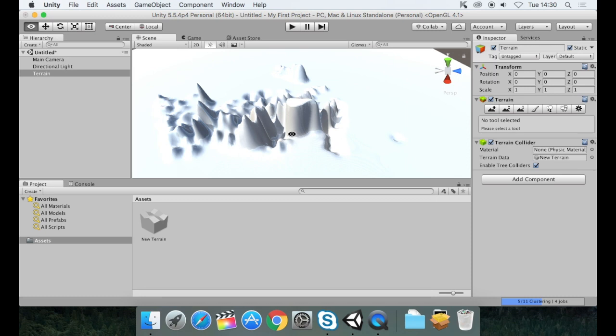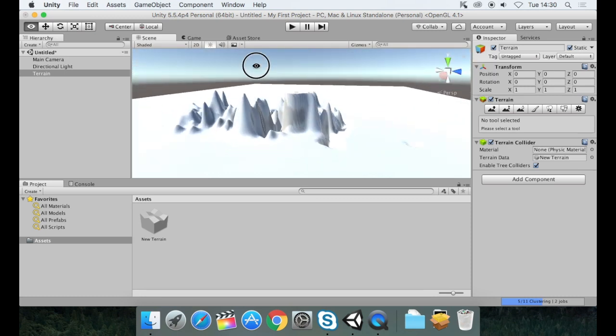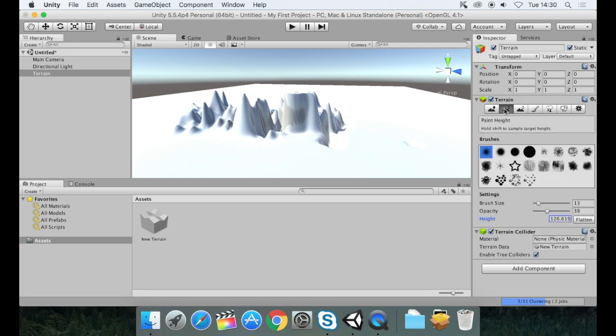So I'll just recap on how to do that. Step one is to pick the second tool there, which is called paint height. I hold down the shift key, I sample the height that I want to go up to by clicking once, and then I just paint at that height and it'll flatten off in a ridge at that particular height. Okay, so I'll give everyone a couple of minutes to play around with those tools, and once we're done, we're going to paint some textures.